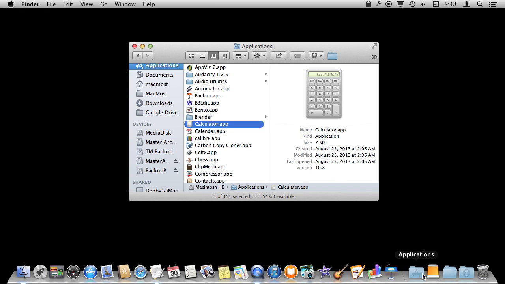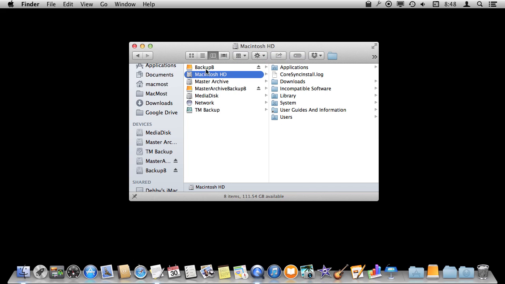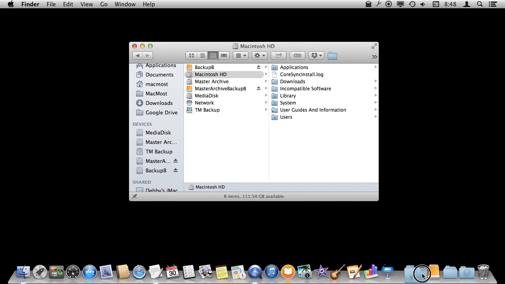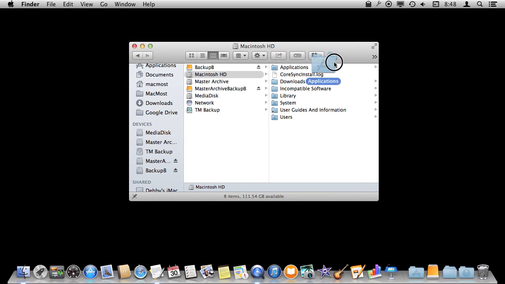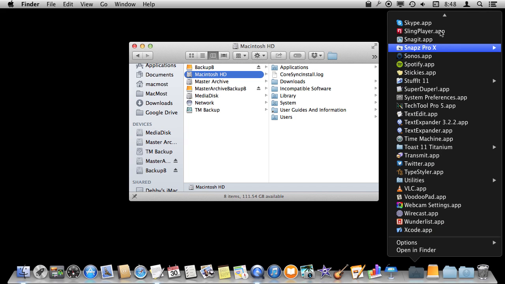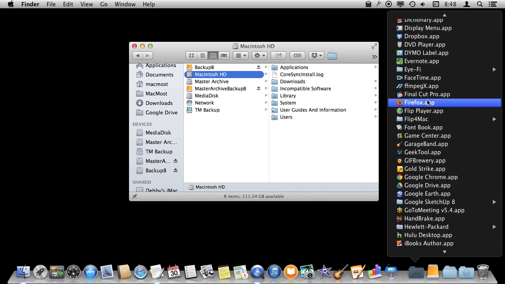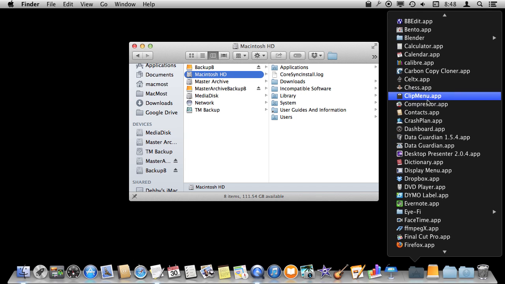It's also very useful to have the Applications folder on the right side of your dock. I already have it here, but I could easily add it by just going to the top level, dragging the Applications folder into the dock like that. So once you have it in there, you can click it and you'll see a list of all your different apps and you can find the app that you want to run and select it from this list.